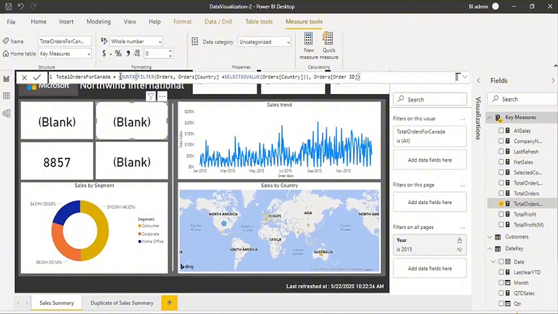For example, for any specific country or any specific value, if there's no data, it will show the blank by default. So what you can do, there are multiple ways to handle it, but the easiest and the quickest one is just add +0 in this one.